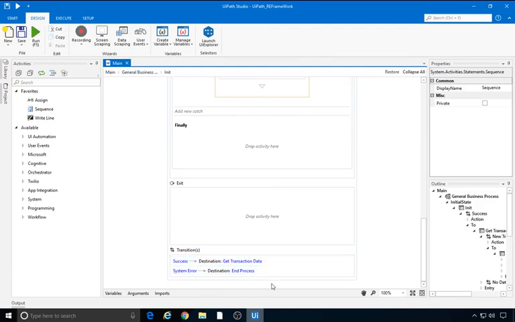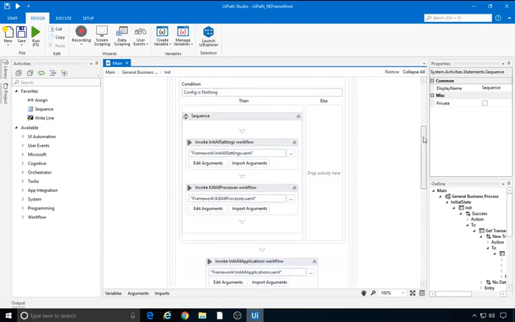If system error is nothing, the robot moves on to the get transaction data. If a system exception is thrown, we log a fatal error message stating that initialization failed and the robot moves on to end process. Let's go back to reading the config file.